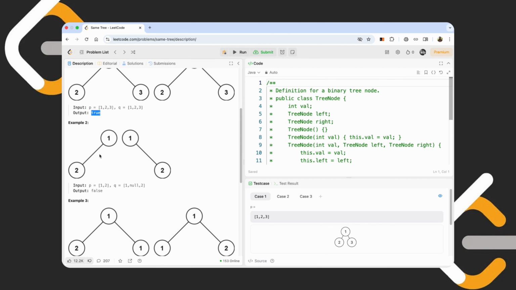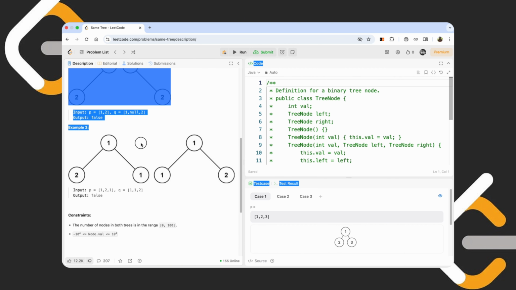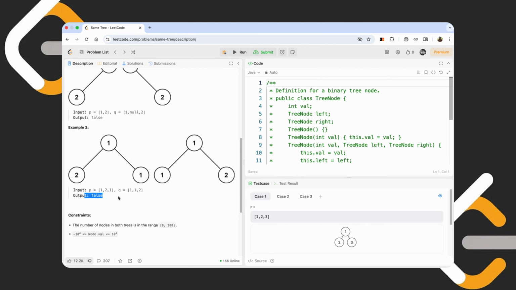And here you can see it looks identical, and the root nodes are the same, 1 and 1. But in the first tree you have 2 at the left child, while in the second tree the 2 is on the right side of the root node, which is the right child. So this is not correct, so we are returning false. And in example 3 you can see both the trees are not identical, so false is written here.